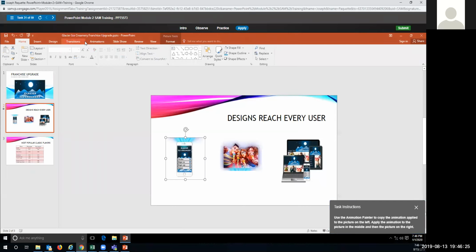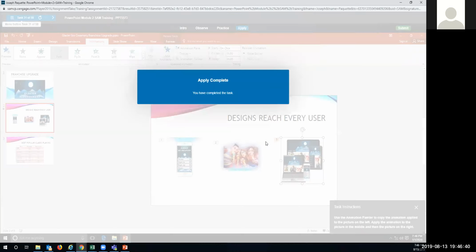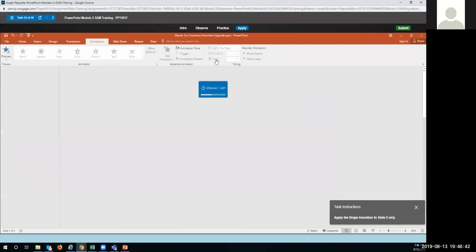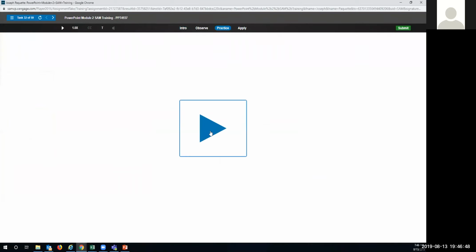Click the picture, animations, animation painter. I feel like I should just be able to do this. Guess not. Animation painter. 1, 2, 3. Good to go. Computer can't keep up with us.